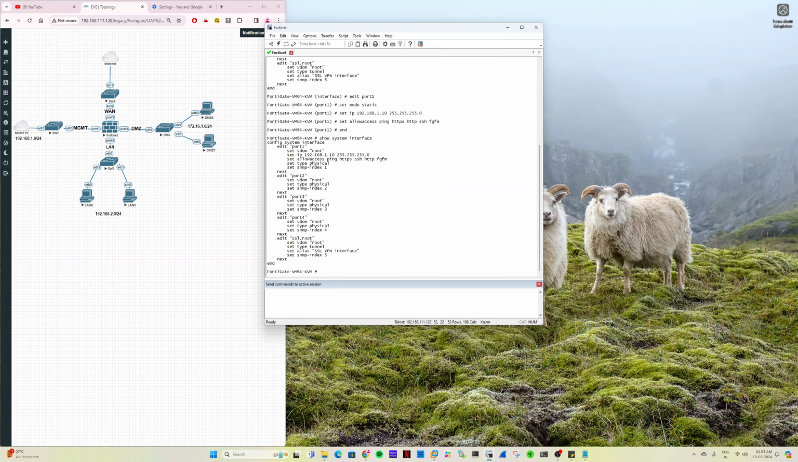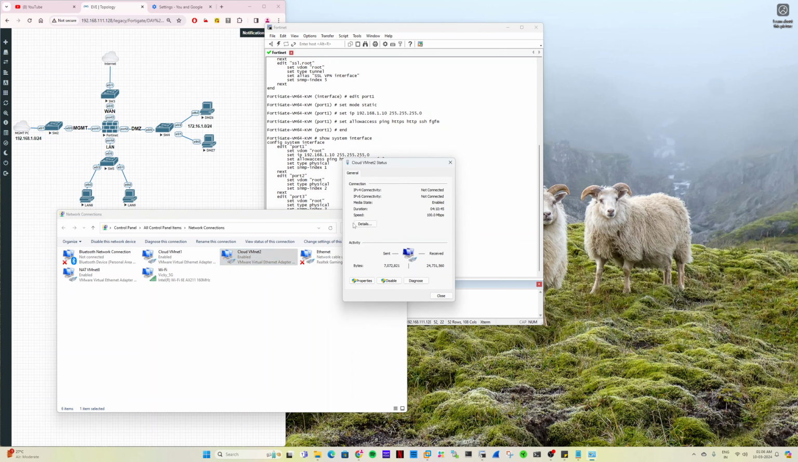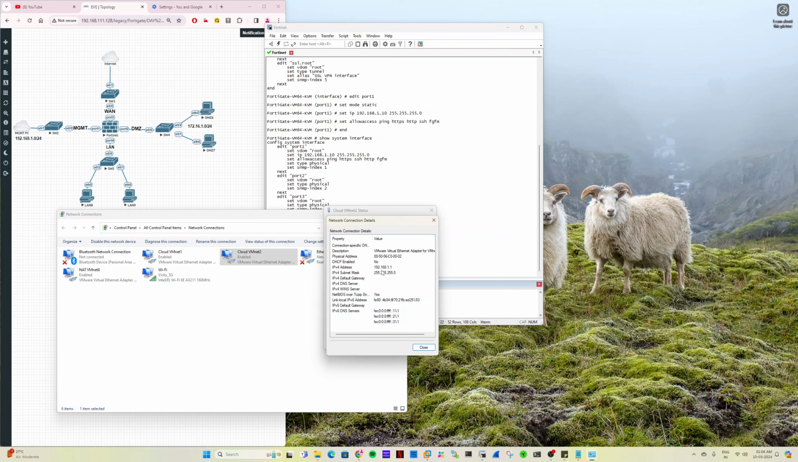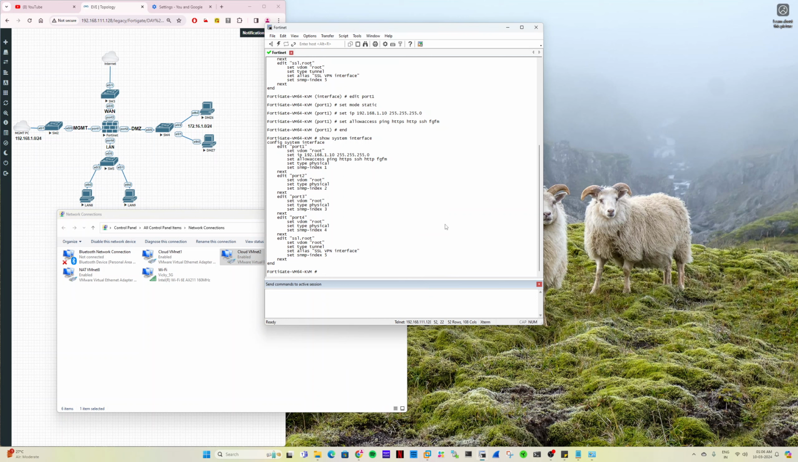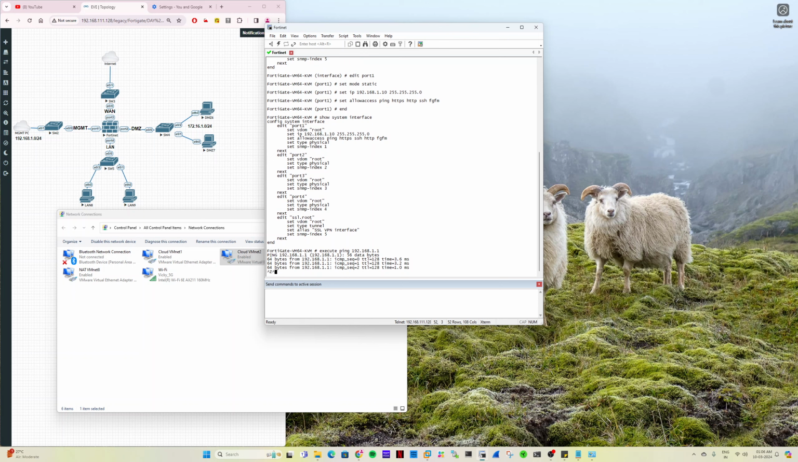Okay. Now I'll check. So this management PC is my system only, the host system, and this is the interface which is connected to the firewall port 1. Okay, so I have already configured the IP address here, 192.168.1.1. So I guess I should be able to reach the firewall. So I'm just trying to ping my system from the firewall first. I'm able to ping.